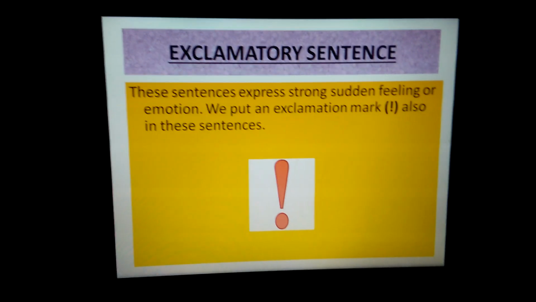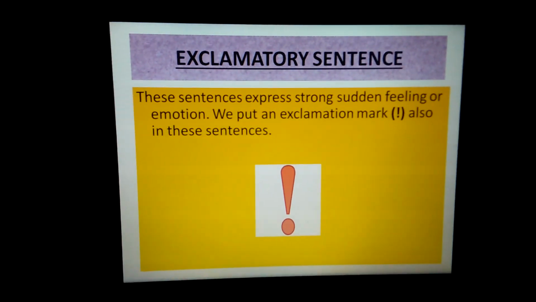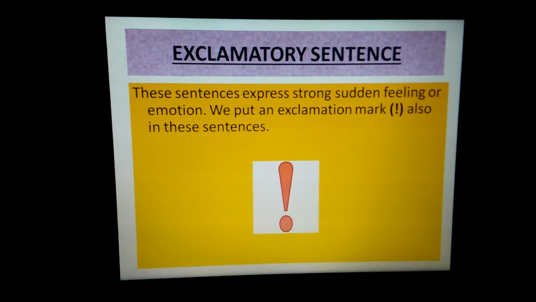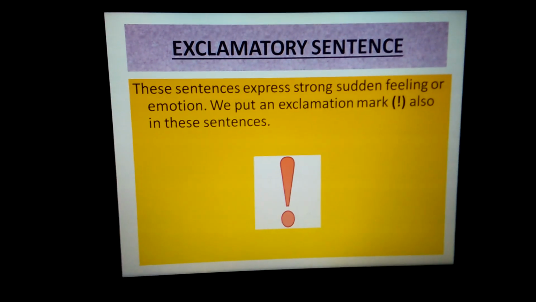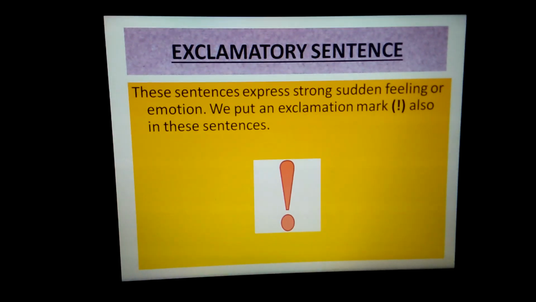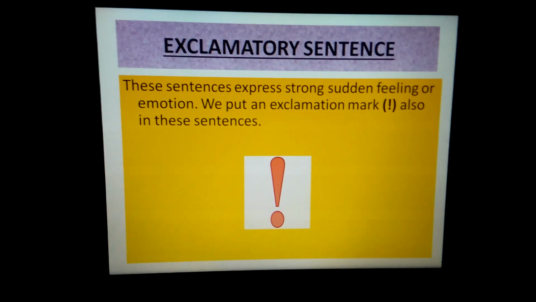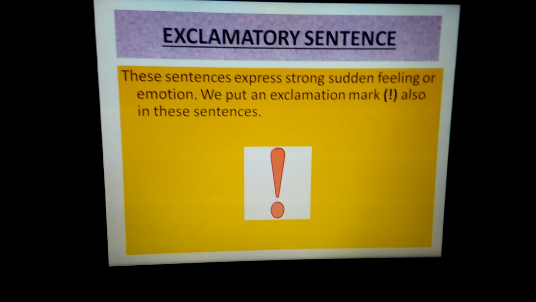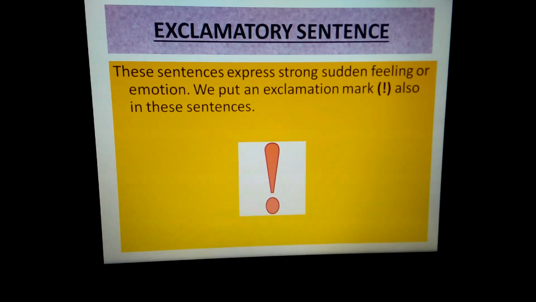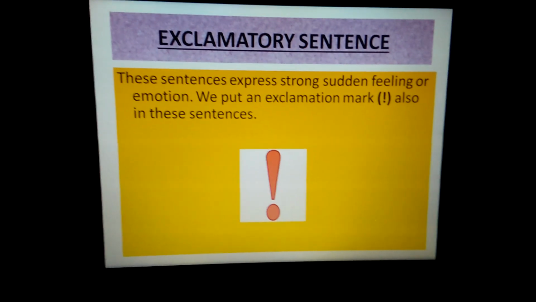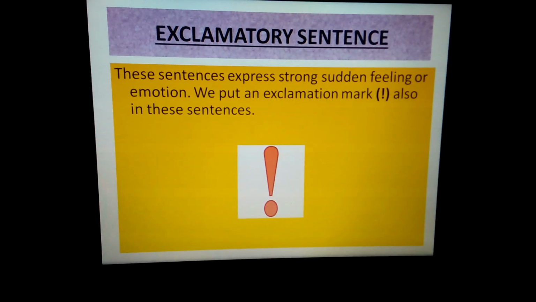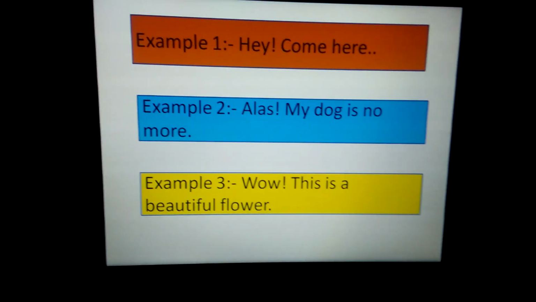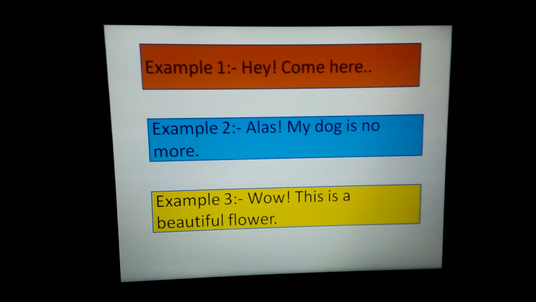Now next is exclamatory sentence. These sentences express strong, sudden feeling or emotion. Like sometimes you become so happy, sometimes you become so sad, and sometimes you are so excited. In that case, you use an exclamation mark. And such kind of sentences are called exclamatory sentences.